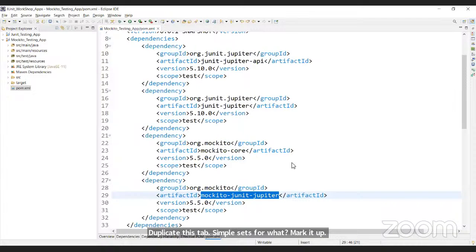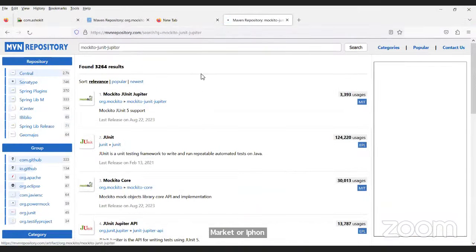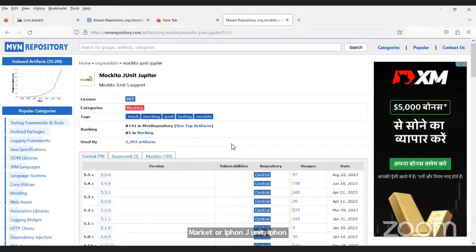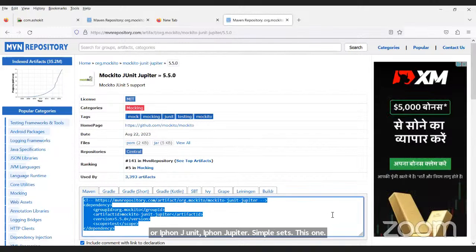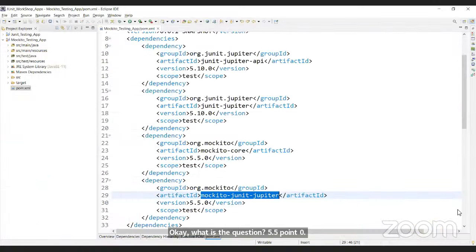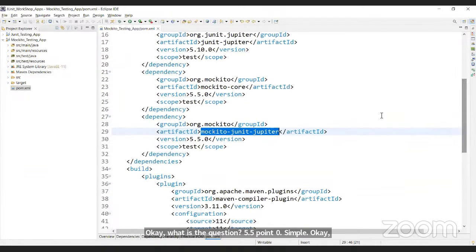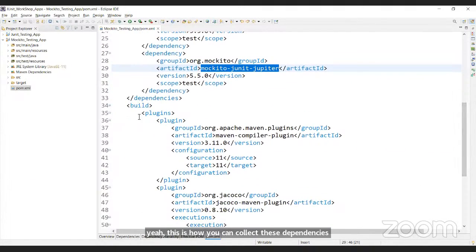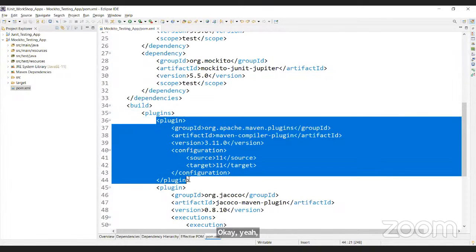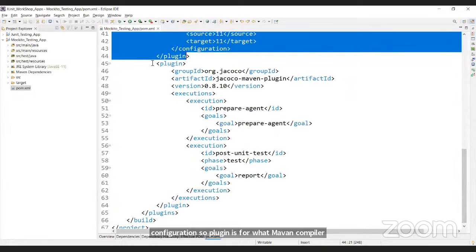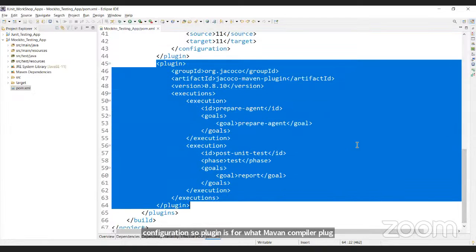Mockito JUnit Jupiter. Simple search. This one. Okay, what is the version? 5.5.0. Simple. This is how you can collect these dependencies from the central repository of Maven. Then followed with what? Plugins configuration. So what is the plugin for? Maven compiler plugin. And then followed with what? JaCoCo plugin, sir. Anybody having any doubts?